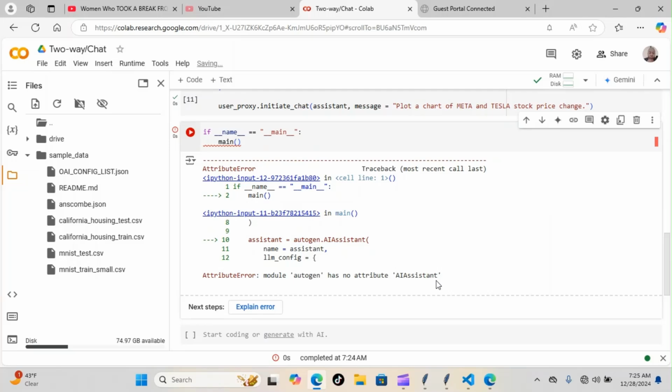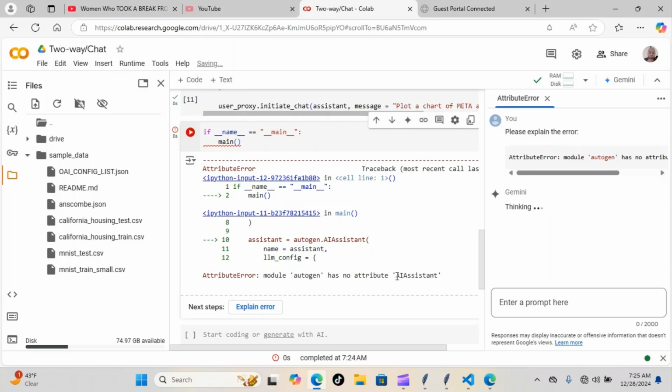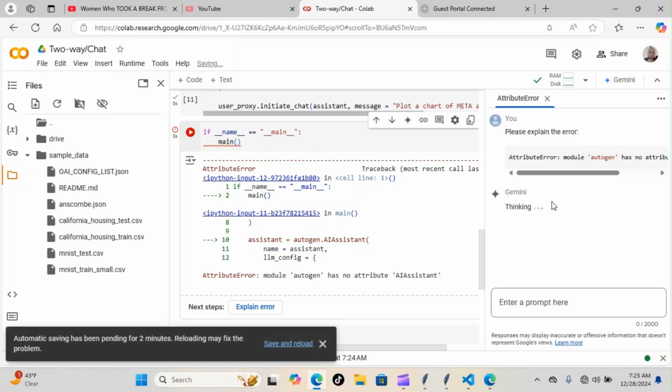Then the next issue is AutoGen has no attribute AI assistant. Normally when this happens, there's some sort of deprecation involved, meaning this was updated or changed to a different attribute. So we can easily just click on explain error here, and it should come up with exactly why we're getting that error. It's thinking now, and it's pretty slow because we're recording as we go along. Usually we're not recording, so it pops right up. I'll try to fill the time by speaking to you.